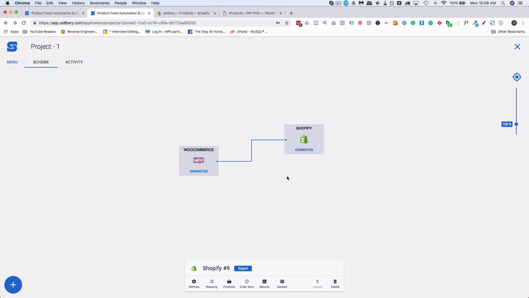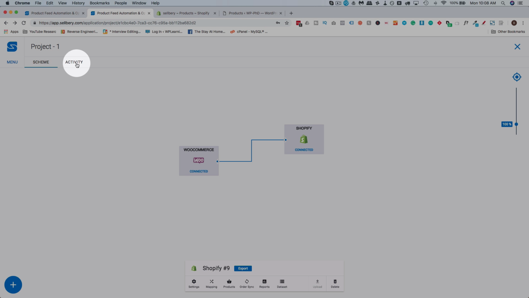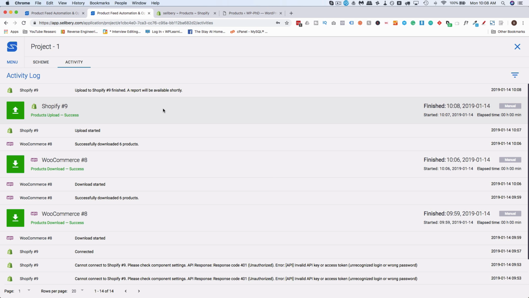And before we go and see if the data actually got there, when there is a problem, like I mentioned earlier, if something goes wrong, go to the activity tab, and you can see everything that you've done recently in this specific workflow.